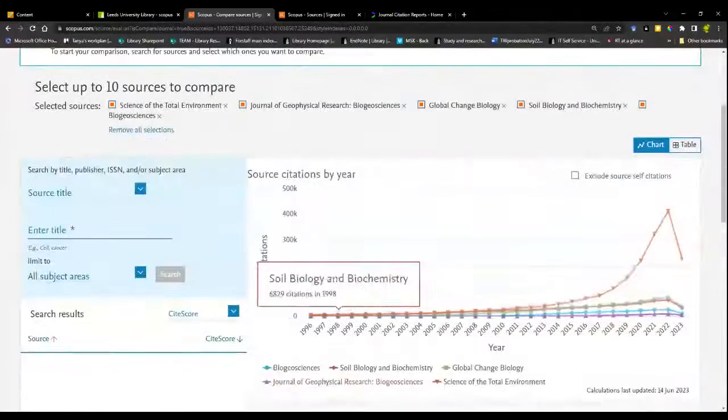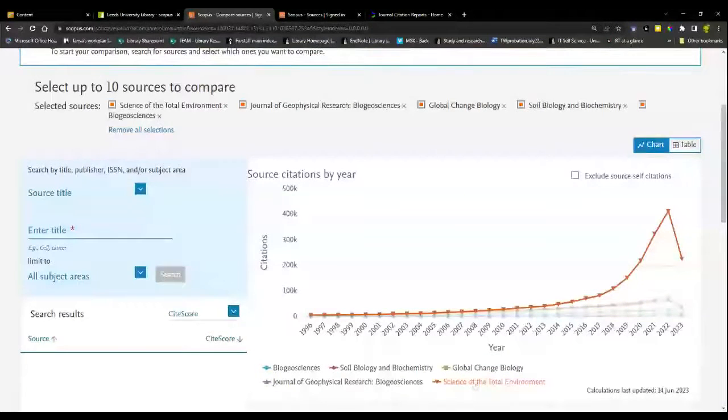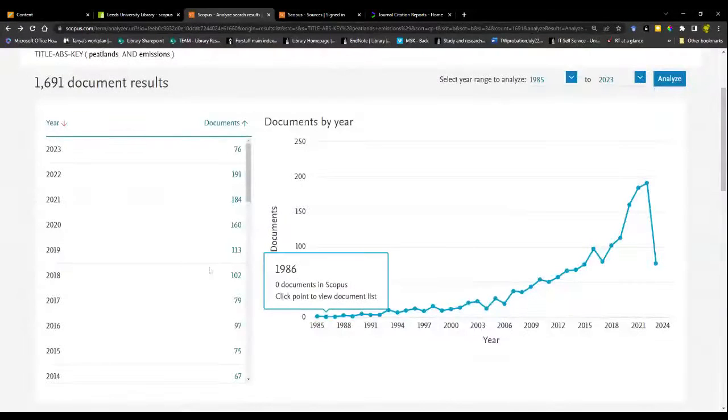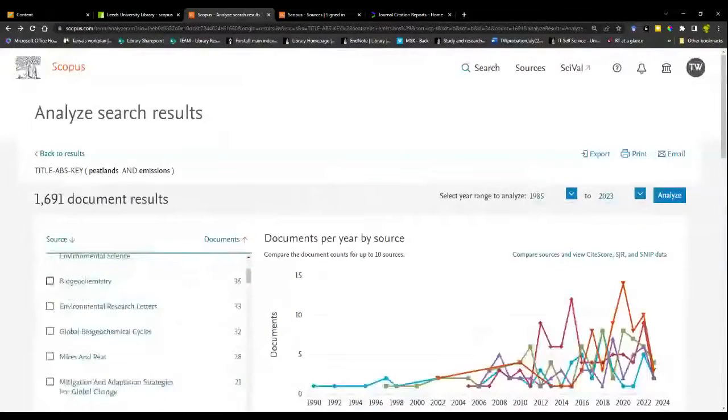So this is tracking, for these journals that have been selected here, the different citation performance of each journal. You can see for this one, Science of the Total Environment is the one that is tracking the highest citations in comparison to the others. So it is the previous screen on which you can go to documents per year per source. You can choose the different sources and then you can click compare.